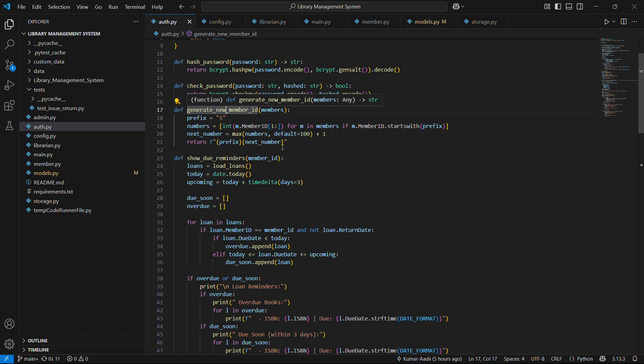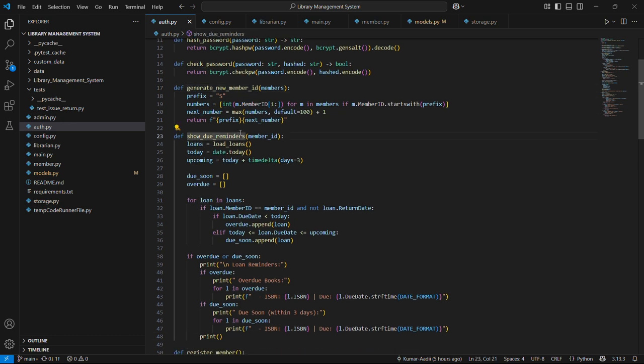Here we have due date reminders. If someone has borrowed a book, then when he logs in to the system, it will automatically show that he has borrowed the book and the date when he has to return it.